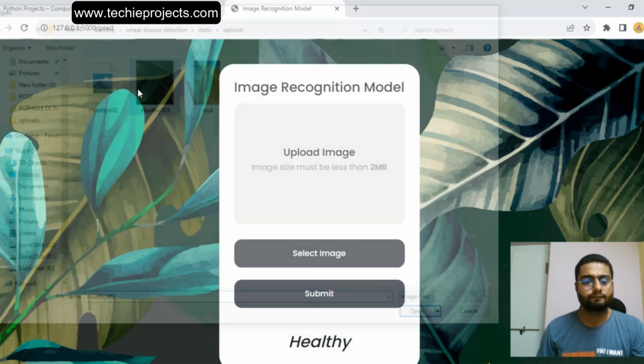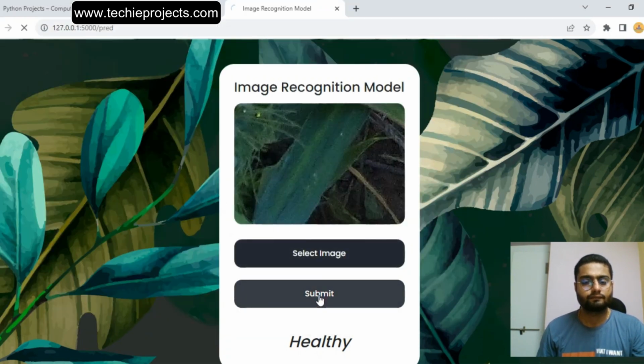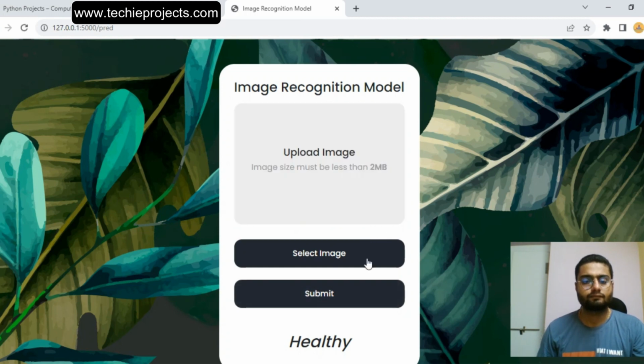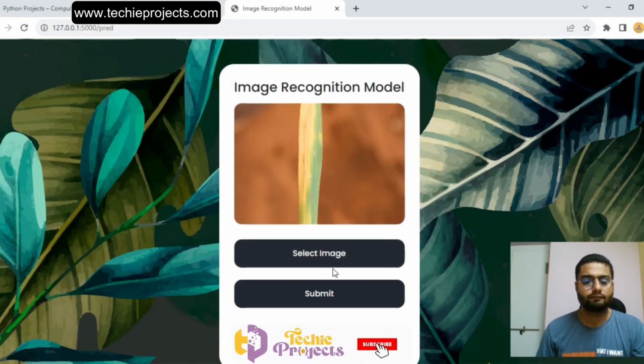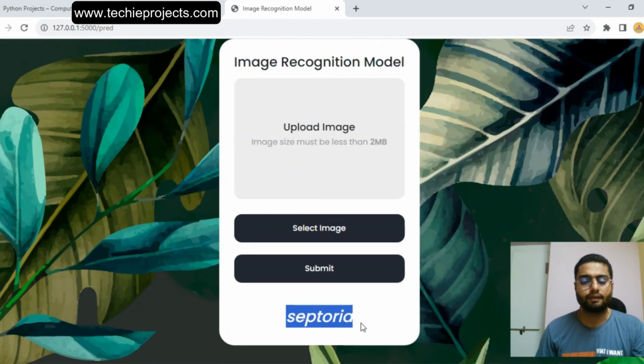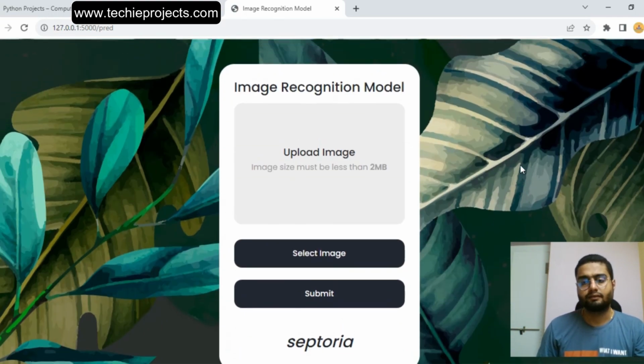I'm just giving another image and clicking on the submit button. Okay, this image is also healthy, this leaf is also healthy. You can select any other image. I'm giving the third image and clicking on the submit button. So it gives the result septoria. Okay, this is the complete project.